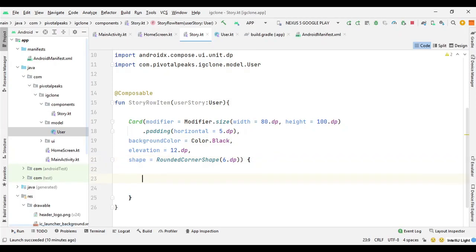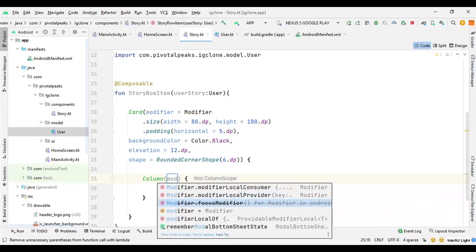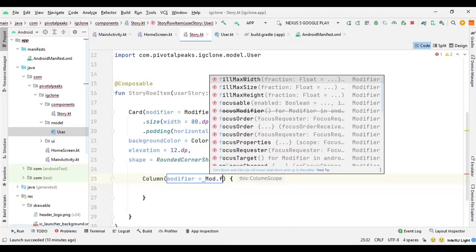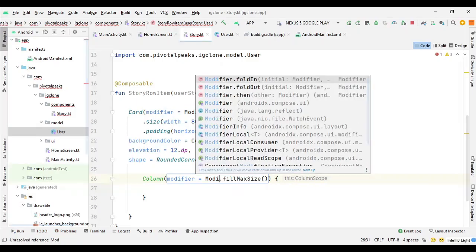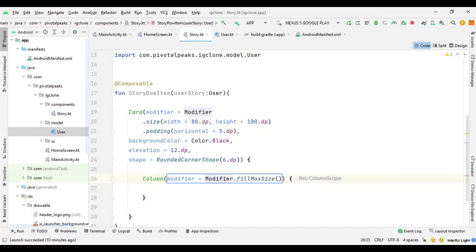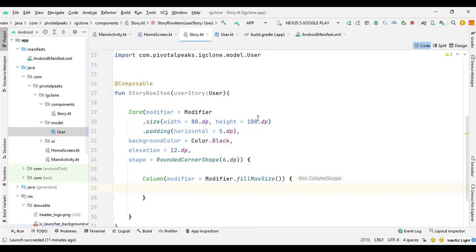Now in this card we can put together our image and name, and for that we can use a Column. So Column, and it also requires some properties. So we can say modifier equals Modifier.fillMaxSize. Did not get the modifier, so let's get it. And although we are giving it max size, it will take only as much size as we define with this card, because the Column is the child of this card. So it will only go as far as 80.dp with width and 100.dp with height.